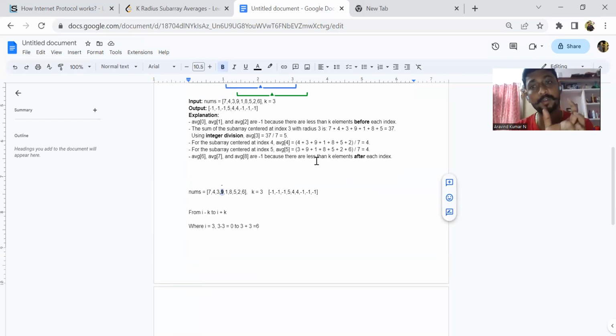So the reason why they are mentioning a radius is, if you are staying here, you have to take k number of elements from the left and k number of elements from the right. So what is the k? K equal to 3 here. So I'm staying here, so I have to pick 3 elements from the left side and 3 elements from the right side, along with this particular index. So totally 3 elements on the left side, 3 elements on the right side, and I have i, right? So totally 7 elements.